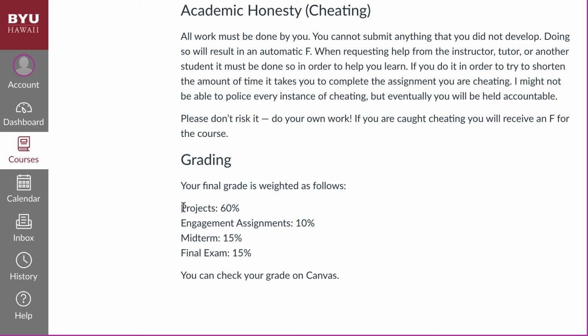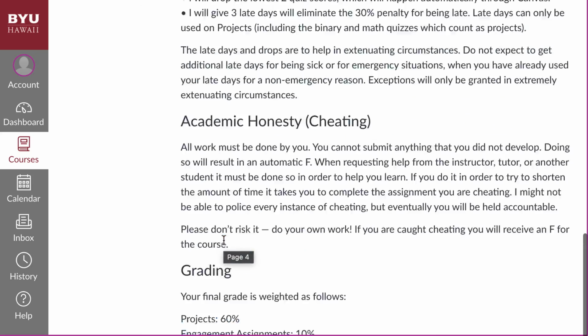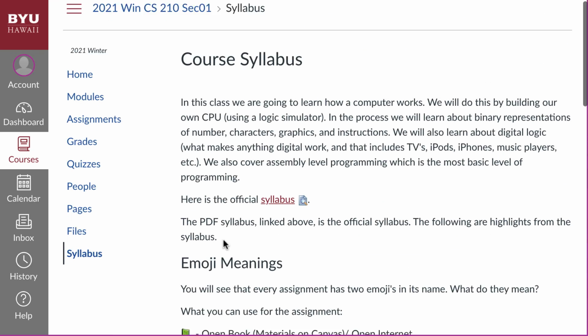And as far as grading concerns, your projects are worth 60% of the class, the engagement assignments are 10%, and both of your tests are combined 30%. So that covers most of the policies in the class.